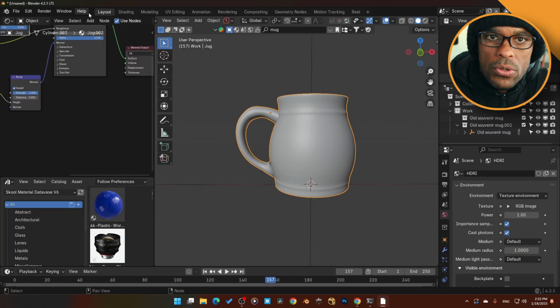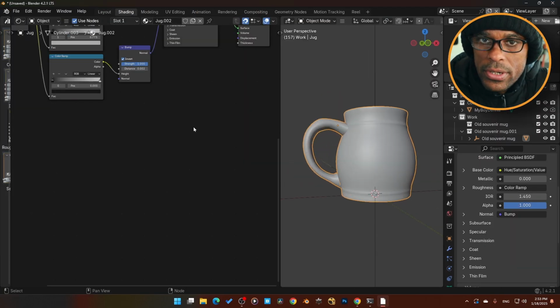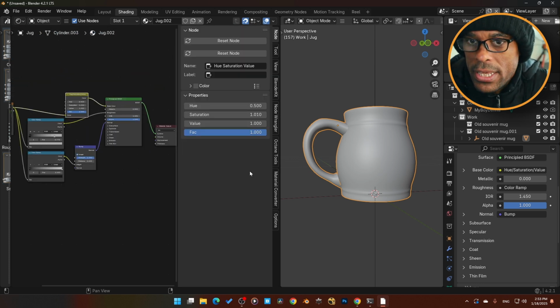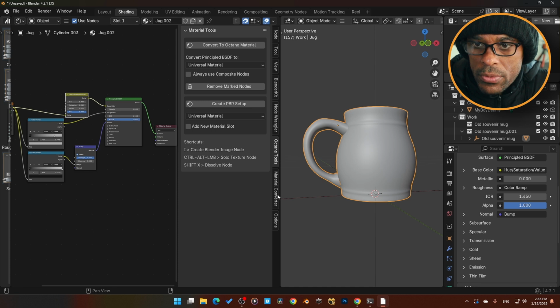Enough of my jibber jabber. Okay, and back to my shading tab. There it is. Here's our same setup. Now let's use the add-on here. I'm going to flip open in and come over here because I want to see all the things here.